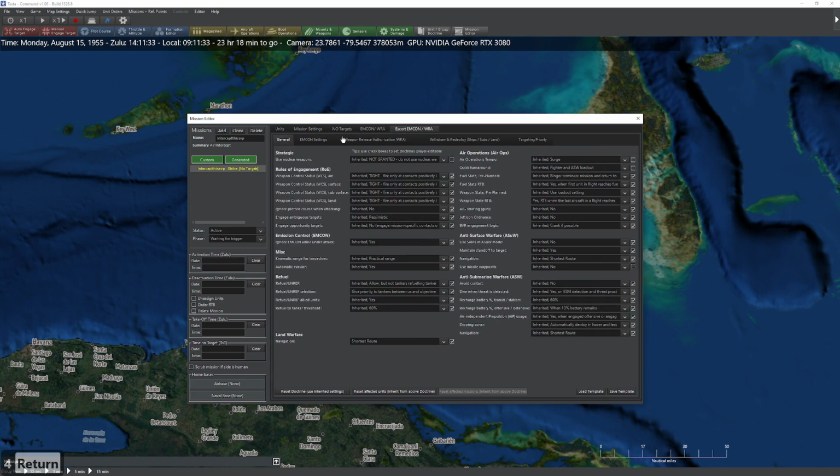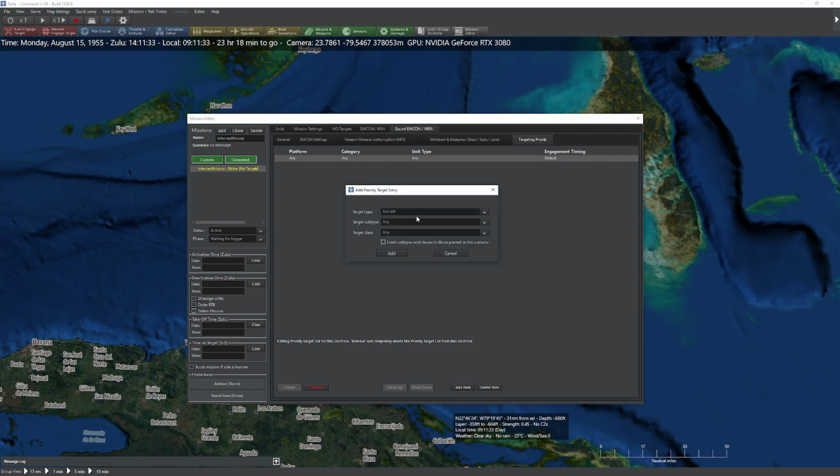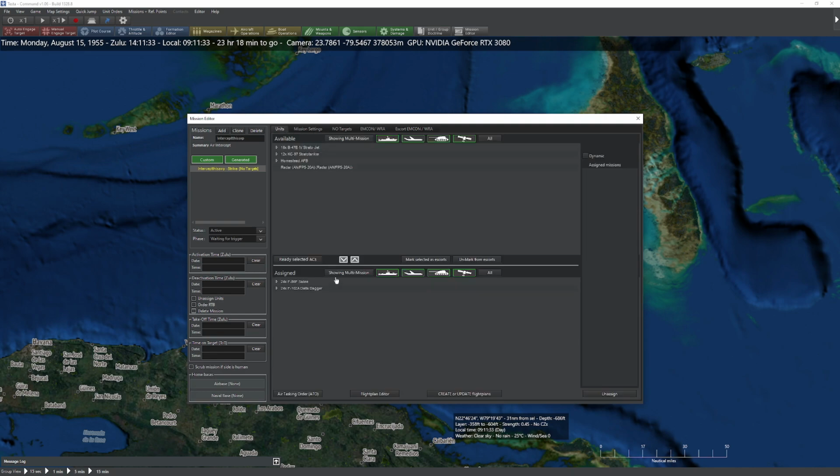WRA, obviously we want them to prioritize bombers, targeting priority. We're going to be smart about this and do things correctly. Target bombers first. Everything else, though, can obviously be attacked. But that's just another quick pro tip for you. I'm just being so nice today.